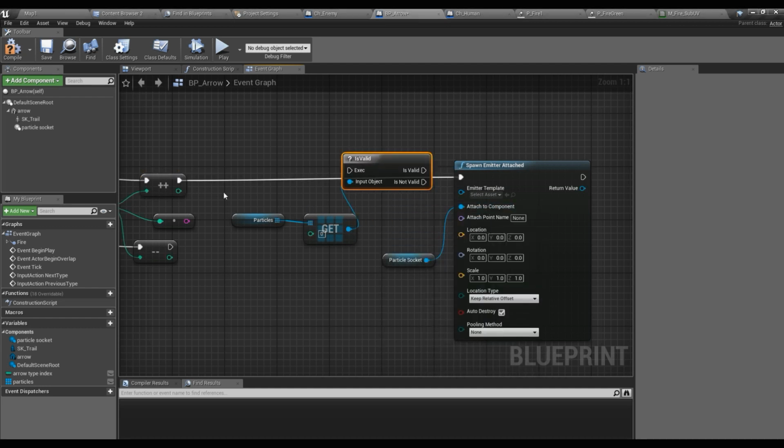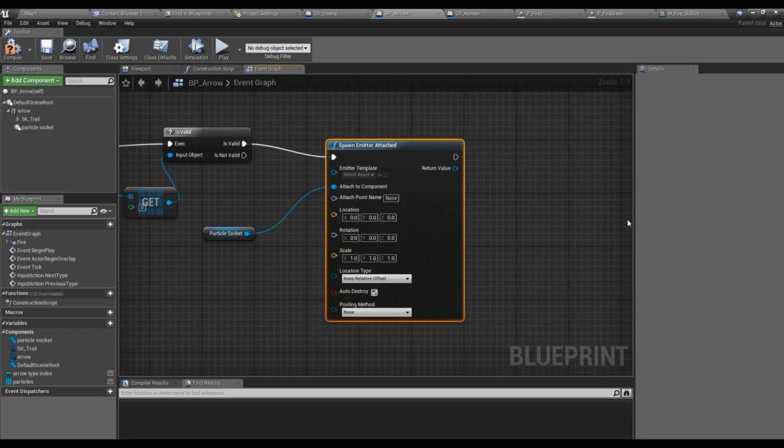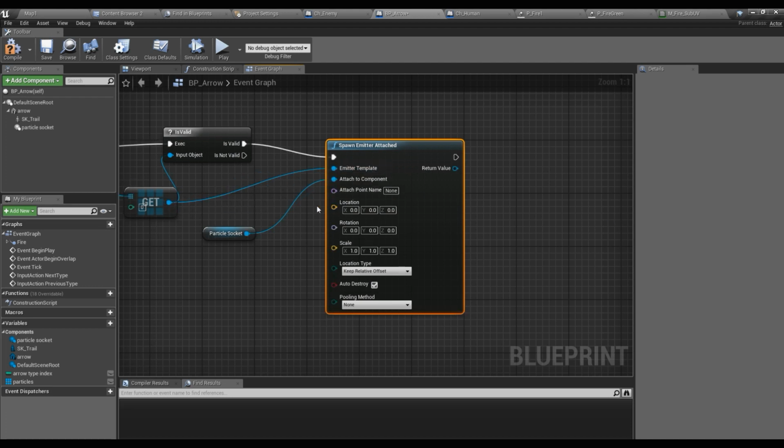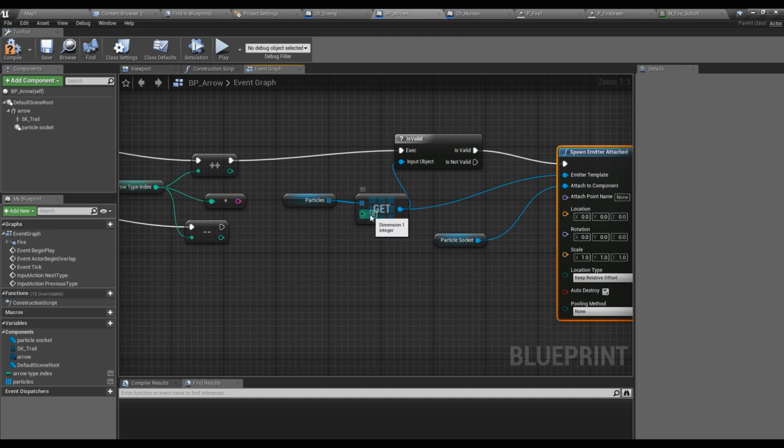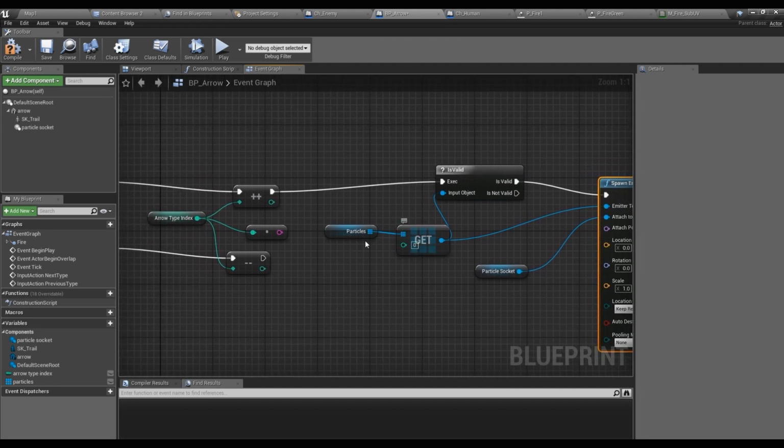Yeah, first I need to make sure that I'm getting a valid particle emitter, because for the first element of this array I'm going to leave it empty, because for the normal arrow I don't need any kind of particle effect. And for the 1 and 2 I'm going to add fire particle and that poison green fire particle.